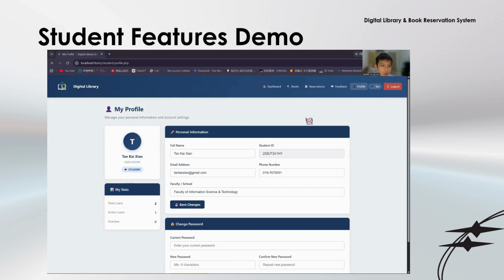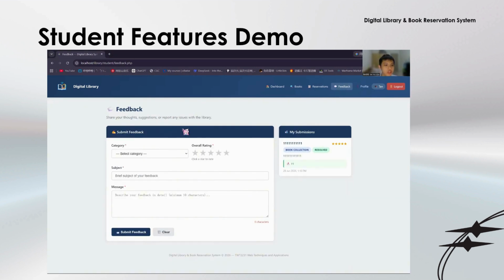Then I will demonstrate the feedback feature. Students can submit comments, suggestions, or report any issues they encounter while using the system. For example, if a student wants to recommend a new book, they simply enter their message and submit. The system also keeps a record of previously submitted feedback, which allows students to review their communication history with the library.